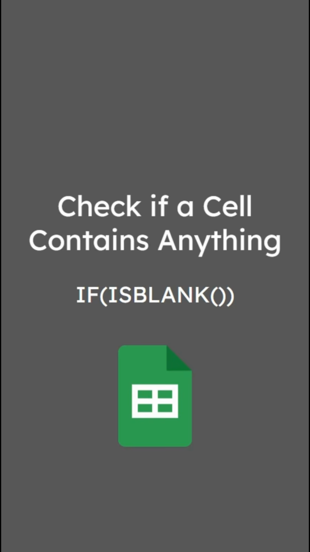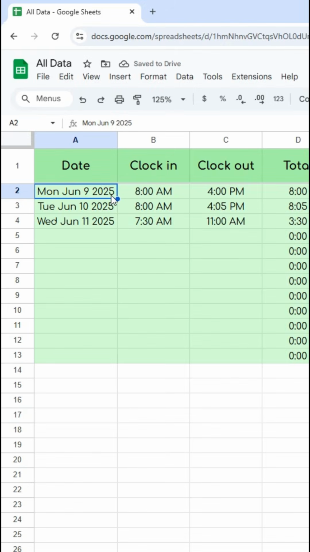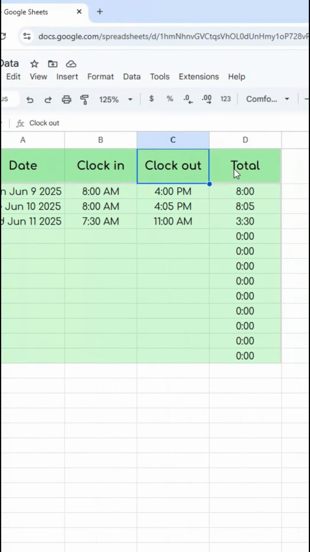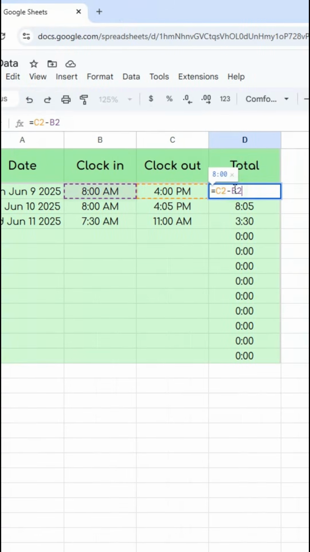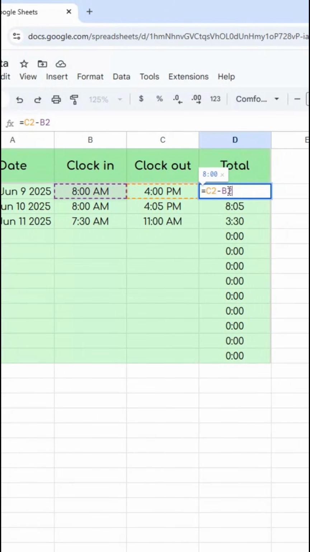It's often important to check if a cell contains anything and perform a function if it does. Here's how to do that using the ISBLANK function inside of IF. So here in my spreadsheet, I have a simple time tracker: date, time in, time out, and a total time. The formula in total is just the time out minus the time in.